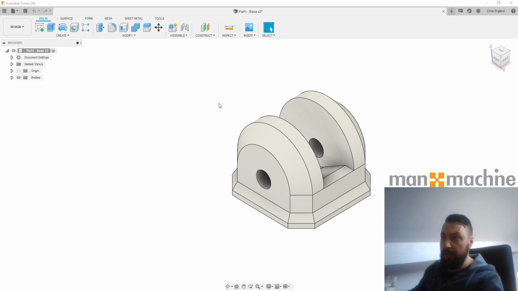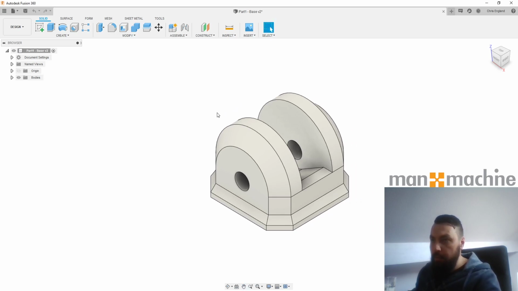So today we're going to be looking at the CAM environment in Fusion 360. We've looked at modeling, and we've looked at assembling, we've looked at some stress analysis with Frankie last week, and now we're going to be looking into the manufacturing component of Fusion 360. So we're going to look at how to plan our CAM strategies.